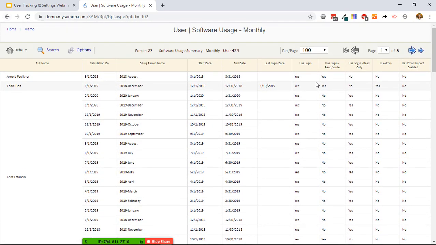And you can kind of verify, did they have a login? What was their permission type? Are they an admin? Did they have email importing? You can also see their last login date here. And this is a date that I want to stay at the top of mind, because that's what we're going to use for our auto action to set up.